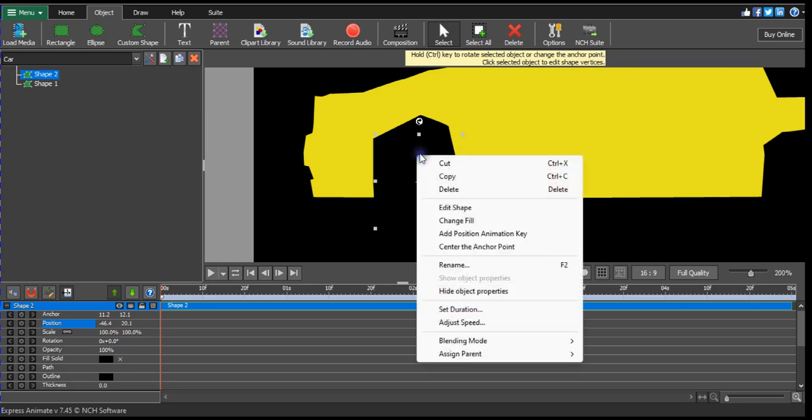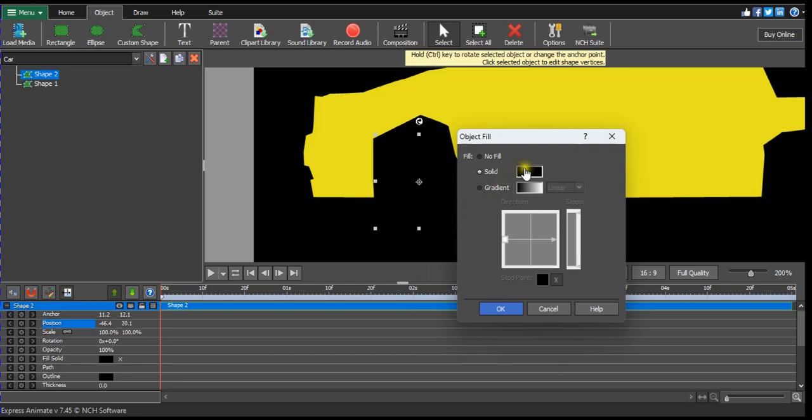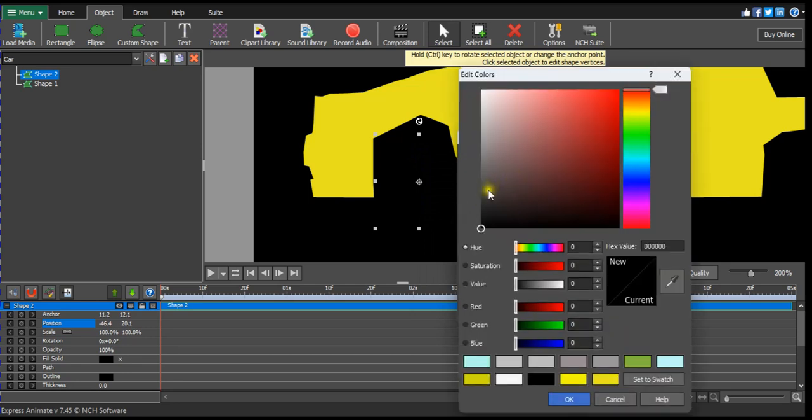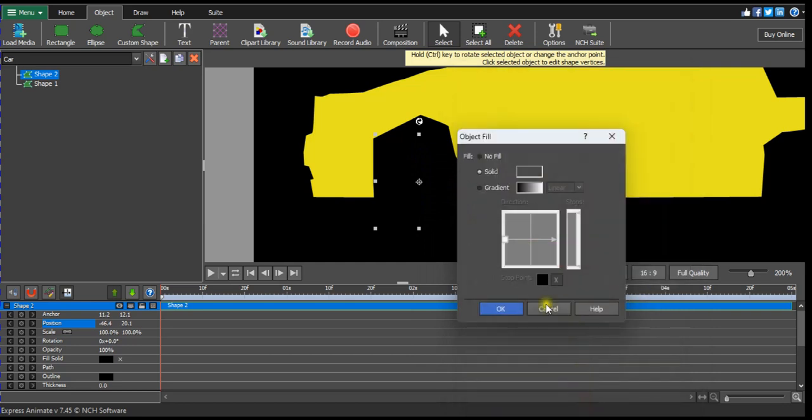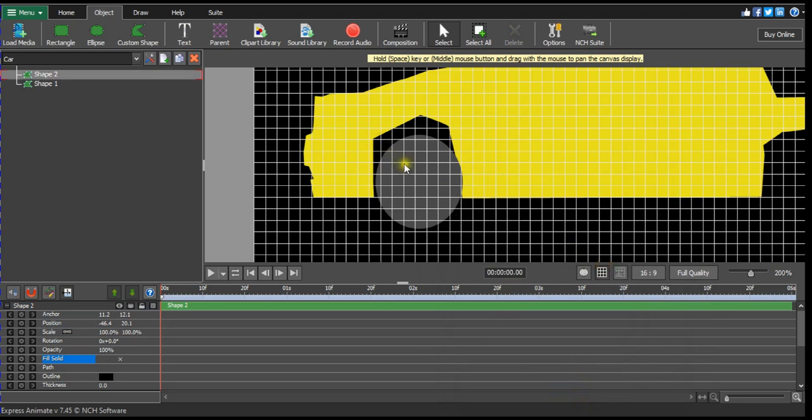Then I'll click option, I change fill, click on that square, take that circle, and push it a little bit backwards, just like that. Then you click OK. Then up here, change the color of your tire. So you can also click back to the grid.